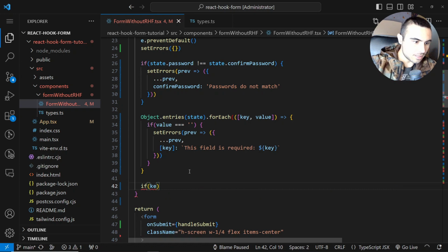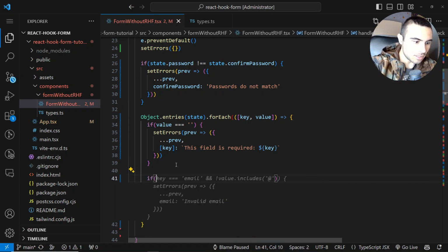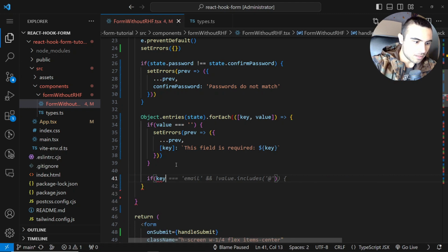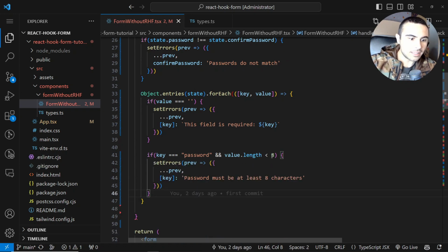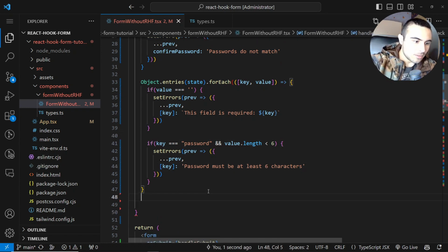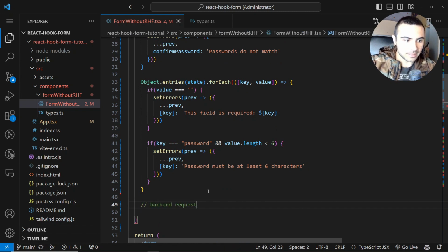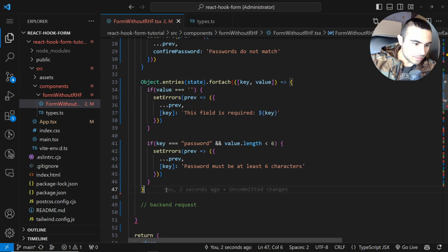Then I want to check if the length of the password is less than 6 characters. If, and it should be inside that function, if key is equal password and length is less than 8 characters, you can write it as a 6 or 8 characters, it does not matter. Okay, let me make it actually 6 characters, and then we make the backend request if everything is correct. And here I get an error, probably I forgot here a parenthesis, yes.